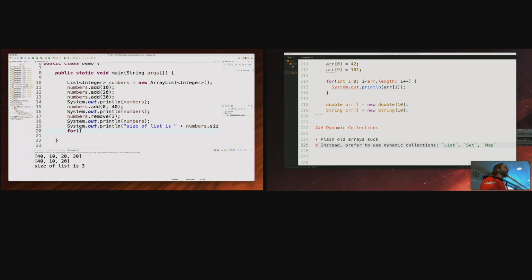You can use an enhanced for loop. For integer x in numbers, system.out.println, print x. And now I get, numbers, sorry. I get 40, 10, and 20, each one to their own line. Of course, you can also go with a traditional for loop for int i equals 0, i is less than, how do I get the size of it again?